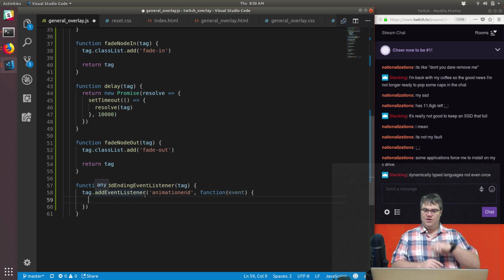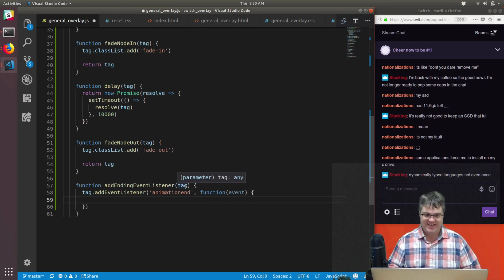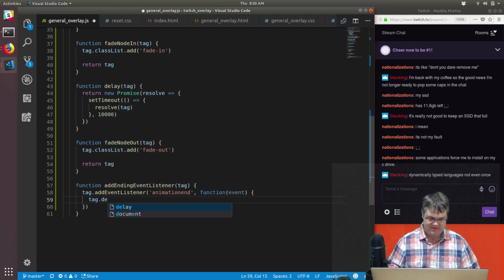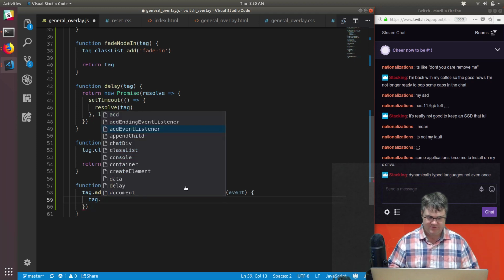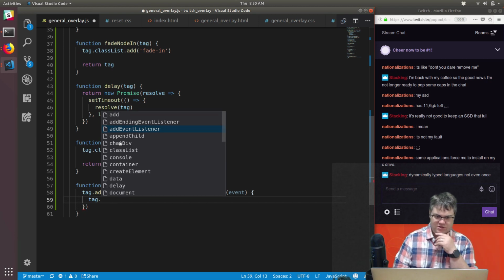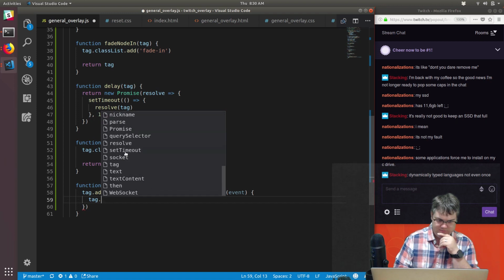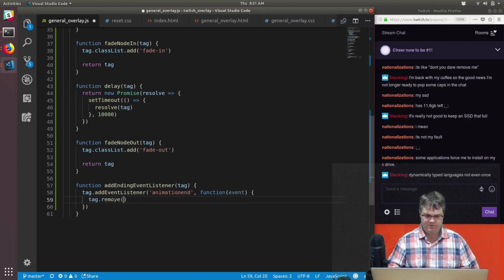Okay, so when this happens, I want to then remove, delete this tag. So can I say tag.delay document? How do I... So there's delay document, classList. I wonder if there's a remove? I don't see it. Tag.remove.